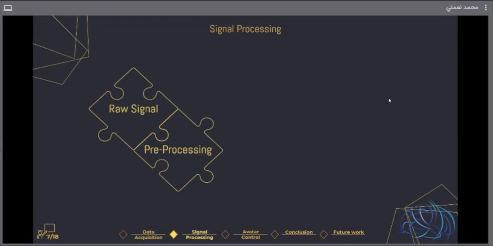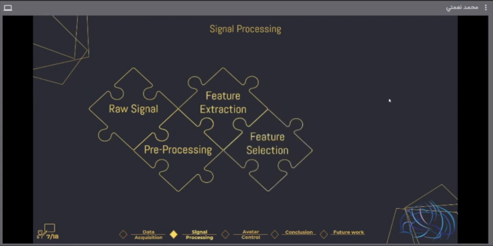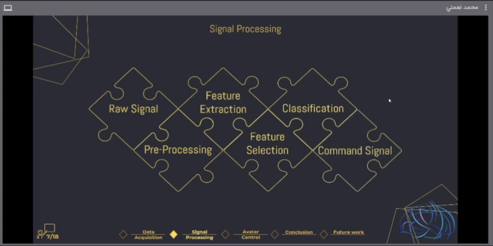So we should first make the signal as clean as possible in the pre-processing step. Then we should extract some features from the signal in order to have something to classify. After that, we must select preferred features to feed the classifier. Finally, we classify the selected features with appropriate classifiers and translate the raw signal into command signals. Now let's discuss each step individually.